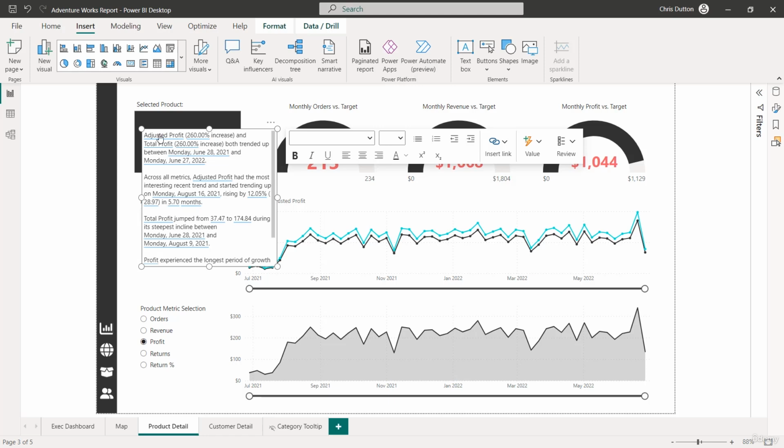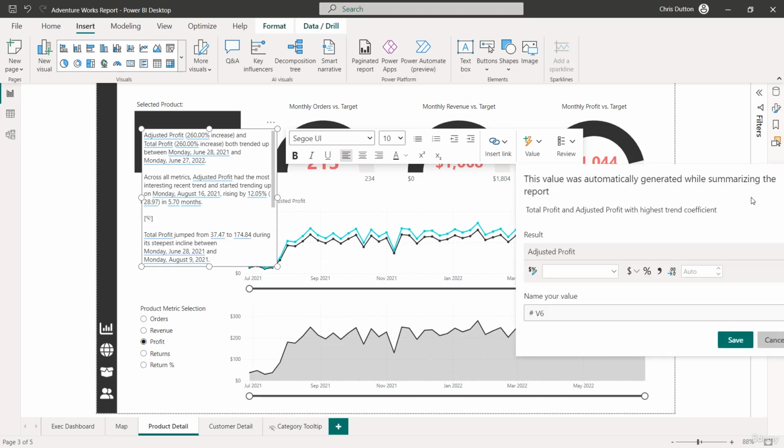So in this case, it's showing a 260% increase in adjusted profit and total profit, trending up between Monday, June 28th, 2021, and Monday, June 27th, 2022. And I won't read you all the details here, but Power BI is following this template to produce this summary. So you'll see the same kind of consistent themes. And if you want to understand how certain values in here are derived, you can click on any of these underlined words or values, and it's going to show you exactly how it generated that value.